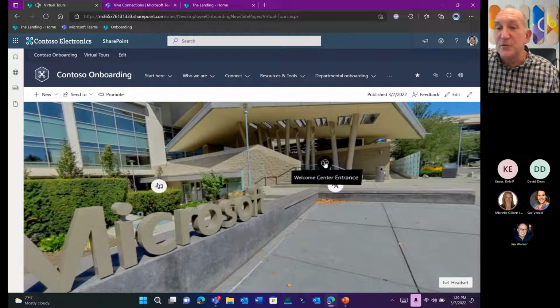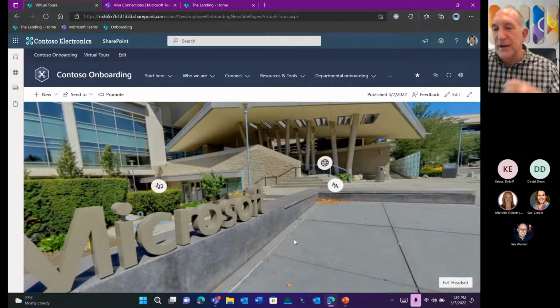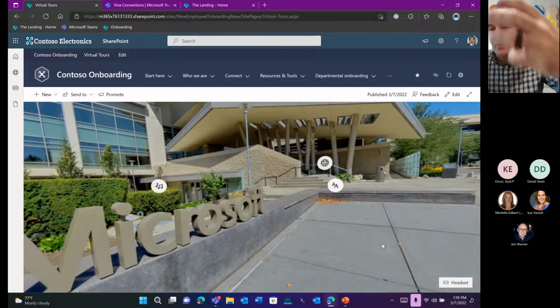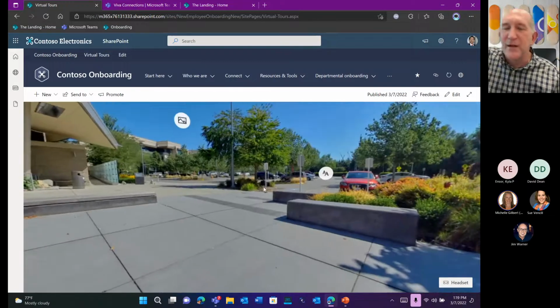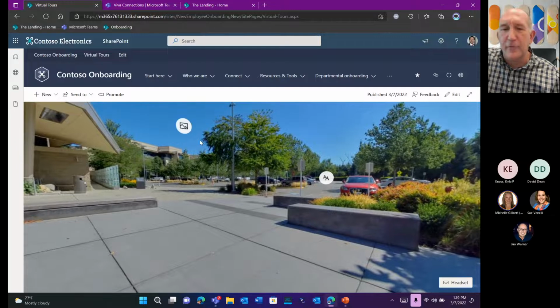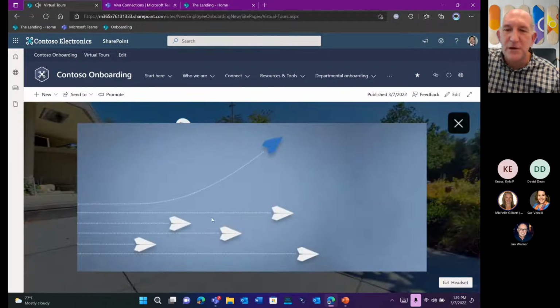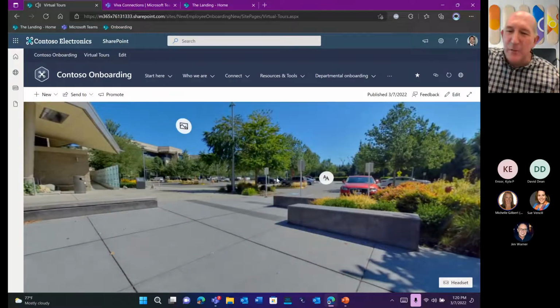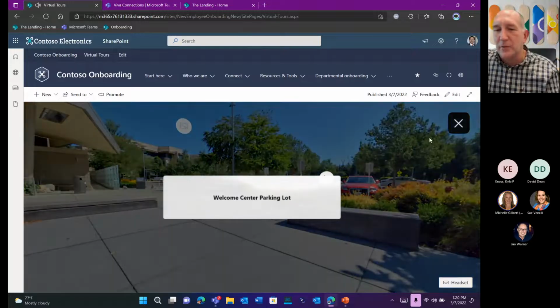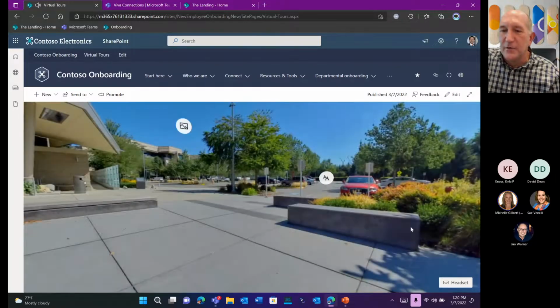This allows me to enter the Welcome Center to maneuver, and we'll see how we go from one 360-degree environment to another. I just added a couple of other things just for the heck of it. I added an image. So here you can see there's an image, but you can have any kind of image. I'm going to show you the various things you can add. And then we have another element, welcome to the Welcome Center parking lot.